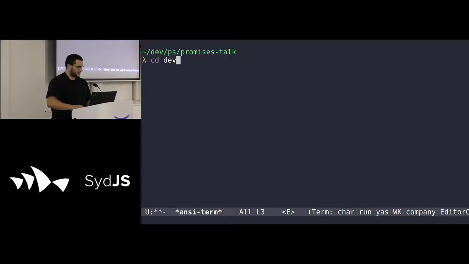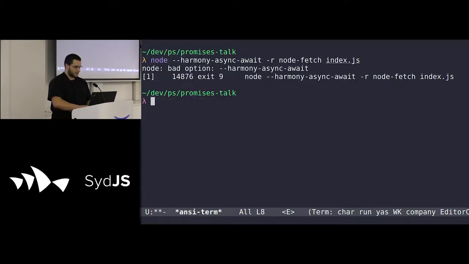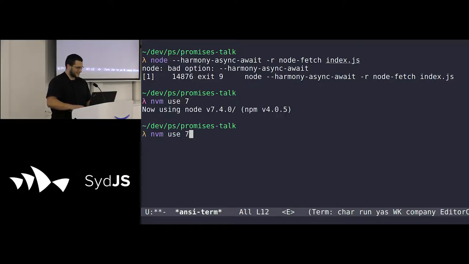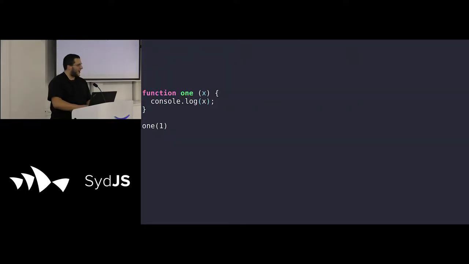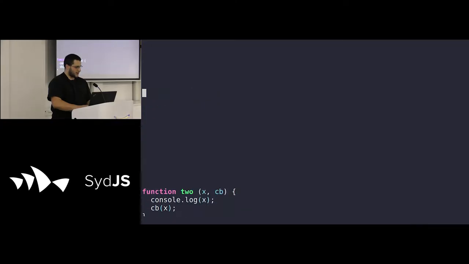Let's see. Yeah, there we are. Nope, it prints out use node 7. Which just goes to show you that the I/O monad is really important. Okay, so this prints out 1, and it's fairly established why that is. We have a function, we enter the function, we evaluate an expression, it logs to the console, and that's what happens.